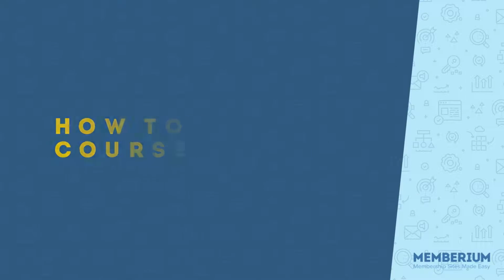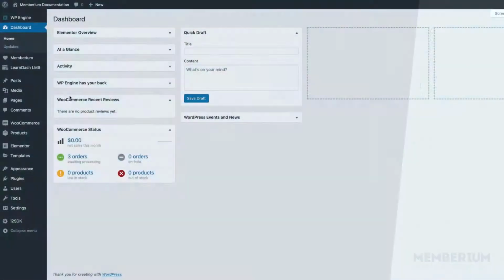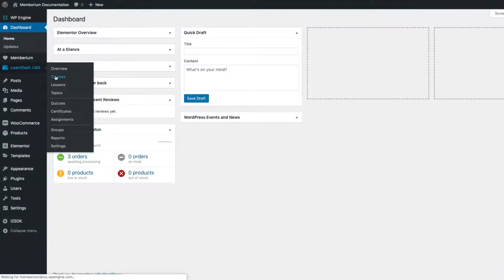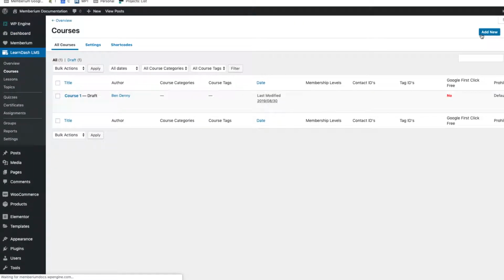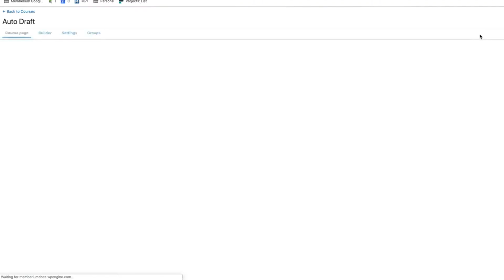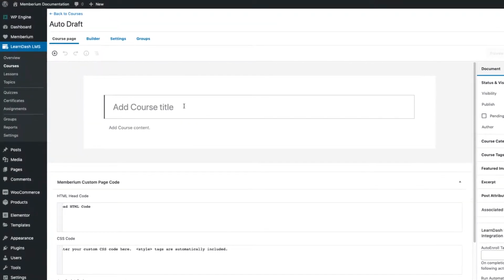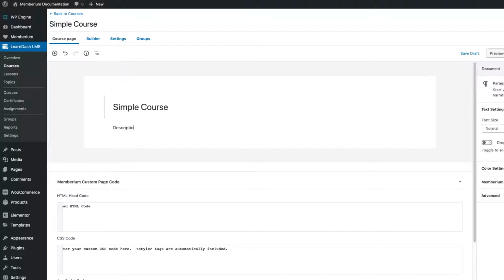For this demonstration, I'll build a simple course. We're going to start by going to LearnDash in Courses. Here, we'll create our course by pressing the Add New button. Now, we're taken to a page where we can start putting in our course information. We'll add a course title here and a short description of the course. Now, this isn't where we put all of our lesson content. That's done in a few minutes.